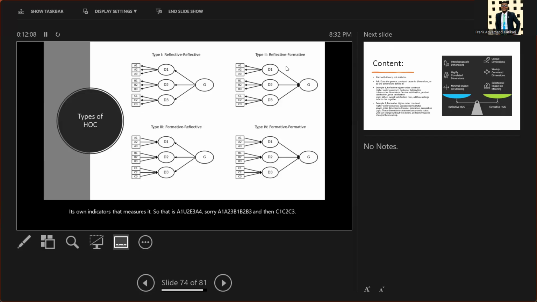So let's look at type 2. Type 2 is the reflective-formative. The reflective part begins with the sub-dimensions. So D1 is reflecting to the indicators A1, A2, A3. Same way, D2 is reflecting to B1, B2, B3. But the sub-dimensions come together to form the higher order construct, which is G. So this is the type 2 higher order construct.